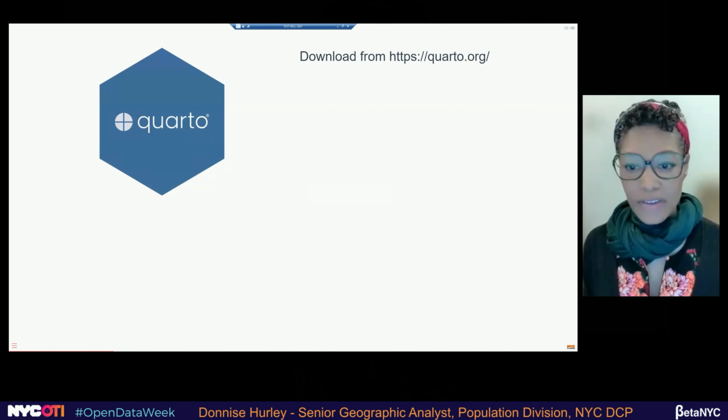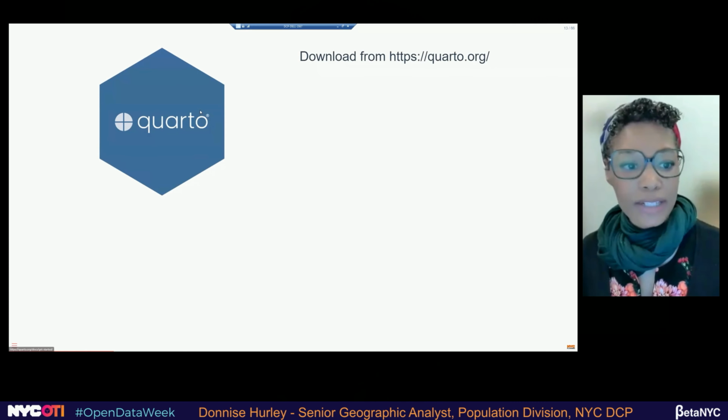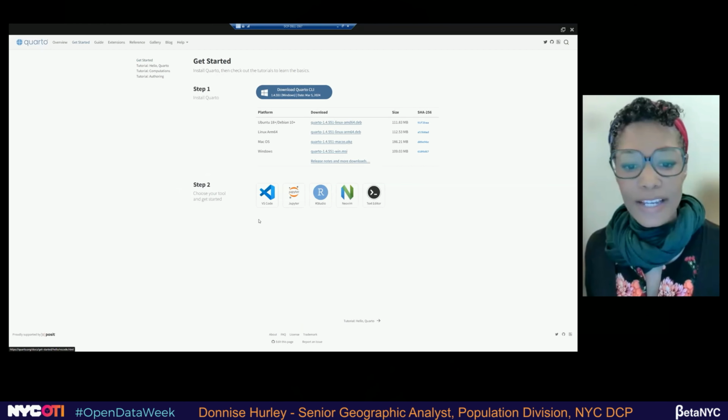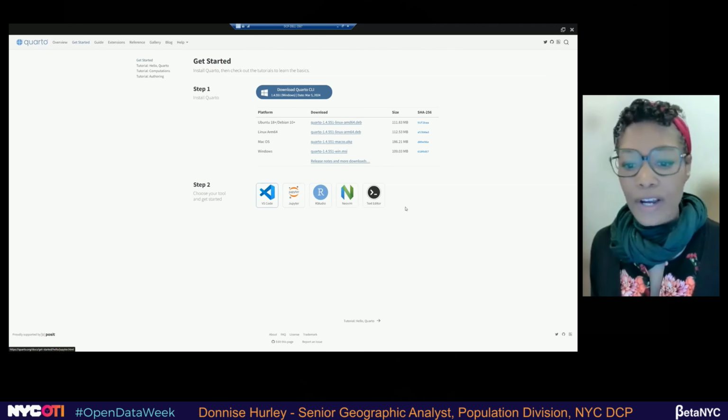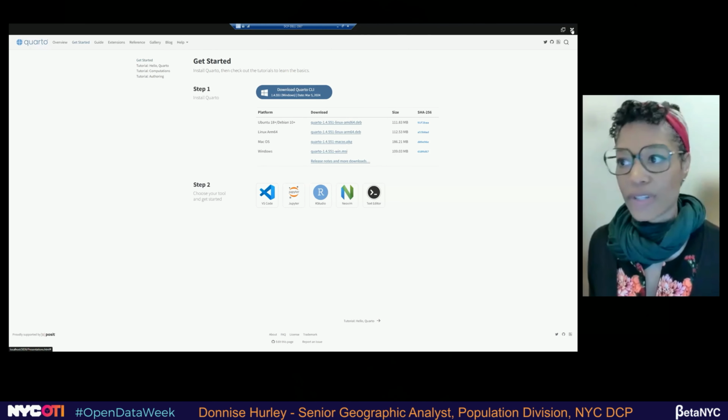So unlike other R products, you have to download Quarto directly, and you do that by going to their website, and you can see that you can use it in RStudio, Jupyter, or you have other options. So it's not just restricted to R users. But even if you're using it in R, you can use other languages.